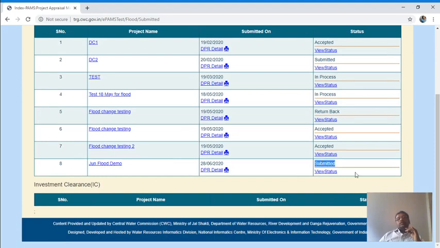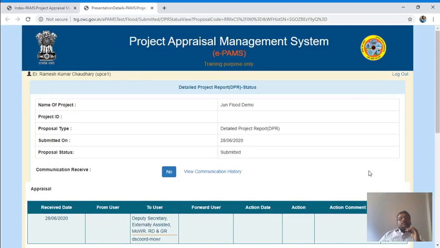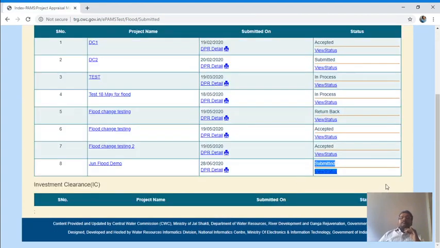Now you have submitted. No action is done here till now. Now the CWC will start its appraisal. Its status will get changed from here, in process or something like that. You can see its status. Suppose the nodal officer of CWC wants a presentation, it will appear here in red color, presentation required.